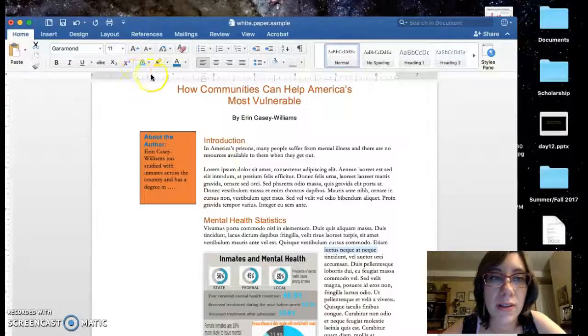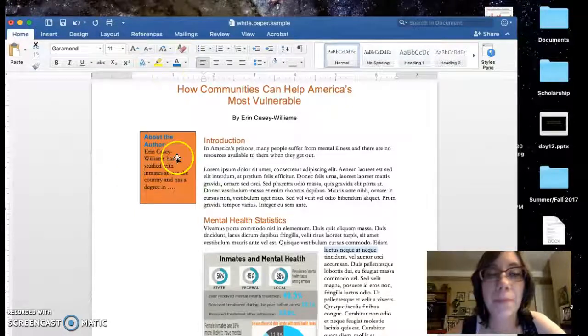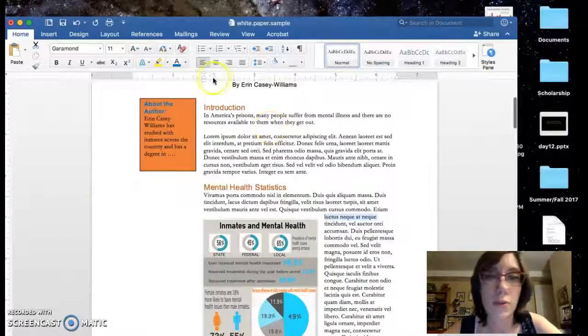I would do 2 inches. Give it a full 2 inches. I didn't do a full 2 inches now. I wish I had a bigger white space here. Okay, so I'll give it a full 2 inches.